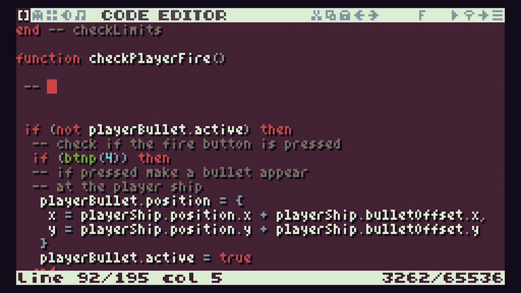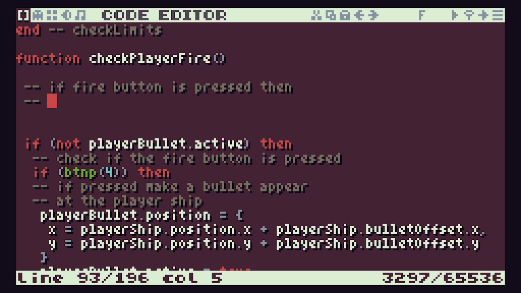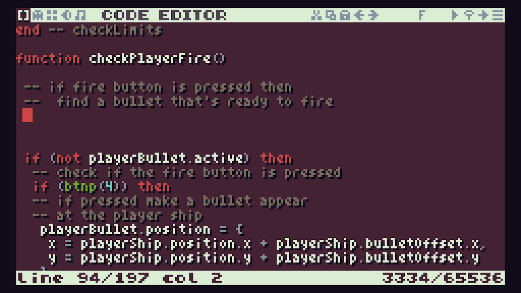So let's put some comments in here. What we need to do in this function is have a look and see if the player is pressing the fire button. So our first check will be if the fire button is pressed, then we're going to do something. And what we need to do is find if one of the bullets is ready to be fired. So we need to loop through each of our bullets and check if they're ready to be fired. So we basically need to find a bullet that's ready to fire. If we find a bullet that's ready to fire, then we need to initialize that bullet.